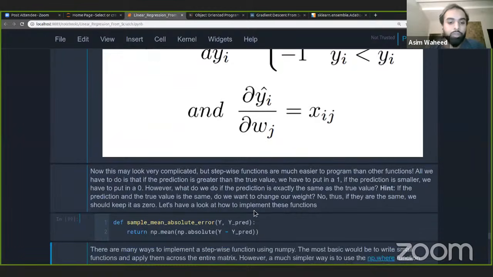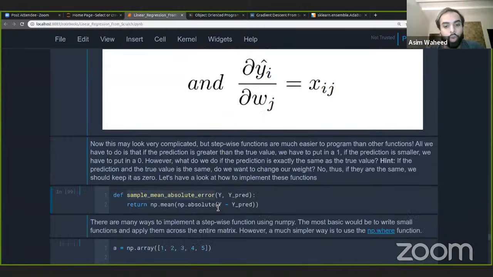So again, if we were to find the sample mean absolute error, it's simply going to be y minus y pred, and this can be a single number or this can be an entire numpy array, and it will work just as fine. We find the difference, we take the absolute value, we find the mean, and we return it. It's as simple as that.